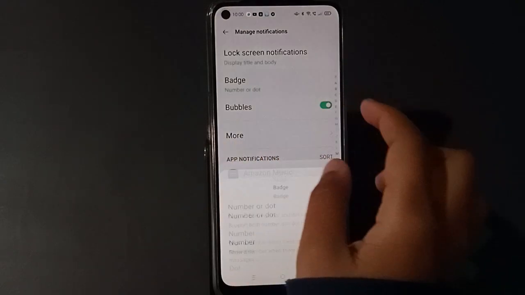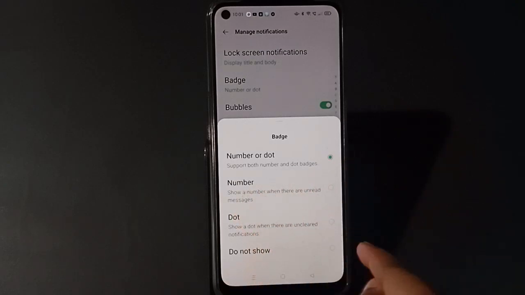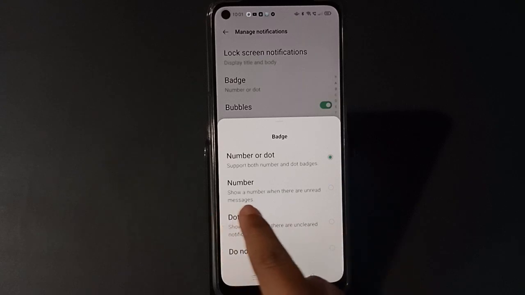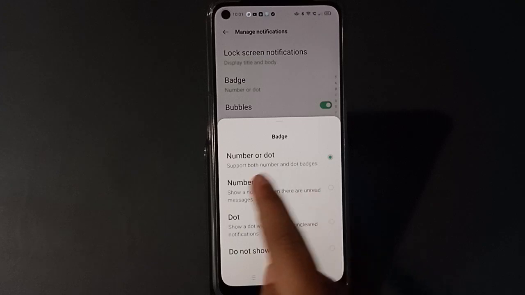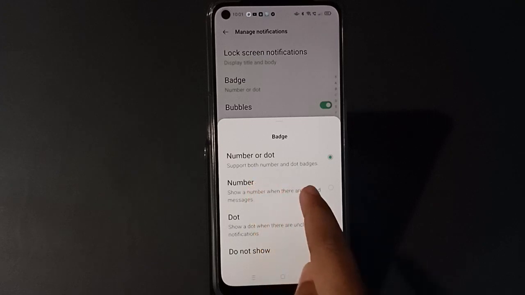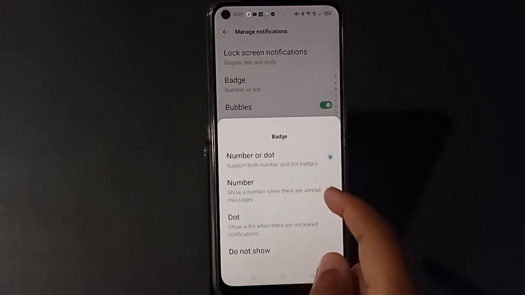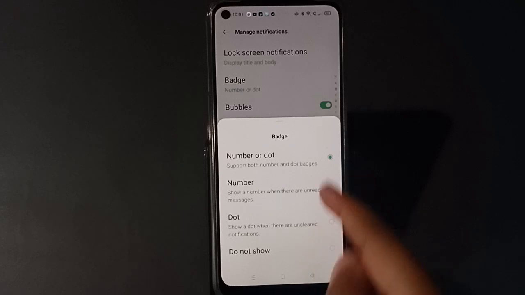Click here. It says number or dot, number, dot, do not show. So you can select like that. If you want to set the badge number, it says show a number when there are unread messages, and it says support both number and dot badge. It says show a dot when there are unread notifications. So whichever one you prefer, you can select. If you don't want to show it, you can choose do not show. Just click on this icon, and you will be able to select from here.